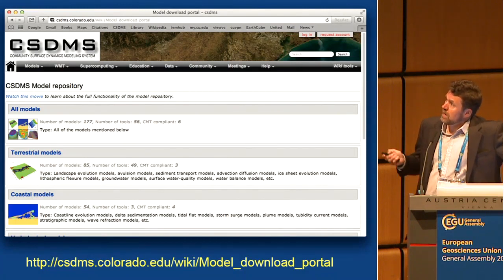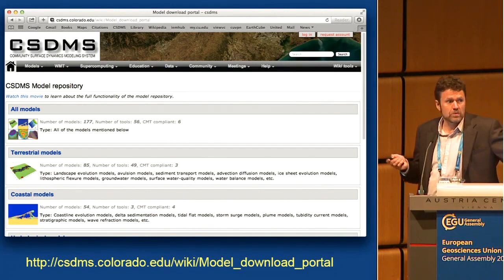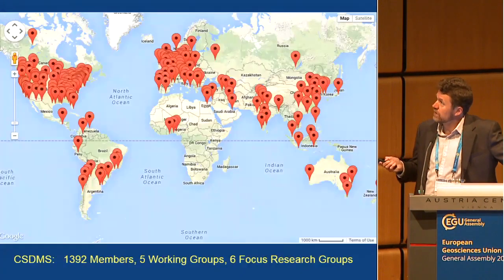You can browse models of different types in there, and you can download code for individual models. There's also a web modeling tool where you can take the ones that have been componentized and plug-and-play them into new configurations that you'd like to try.